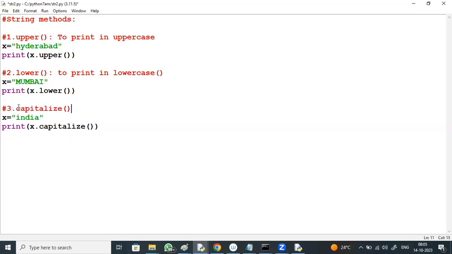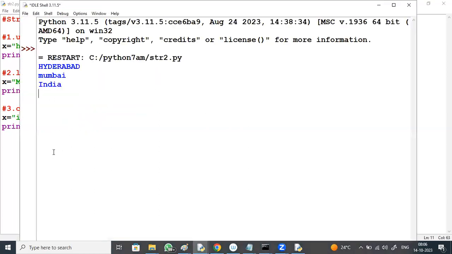Capitalize, for capitalizing the first character of a string. This x equal to India, only the first character I only in the uppercase, remaining all in the lowercase.